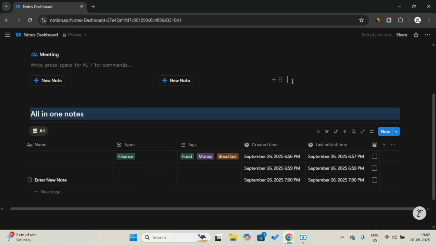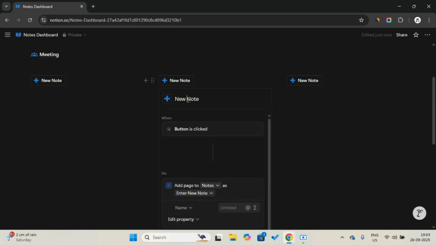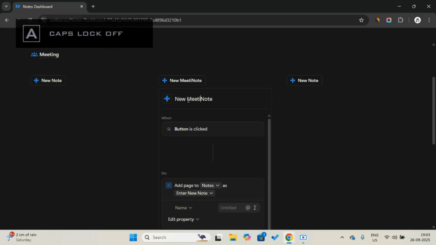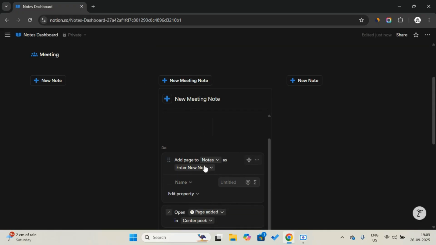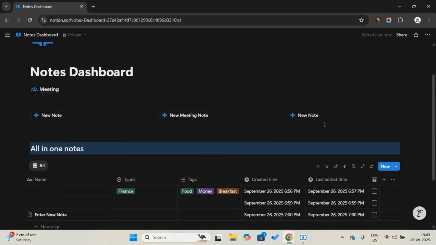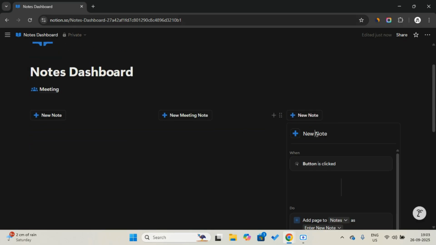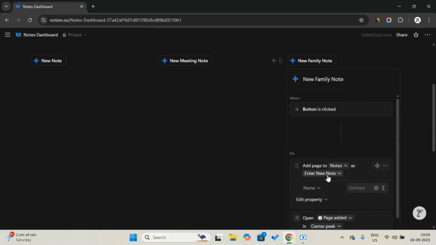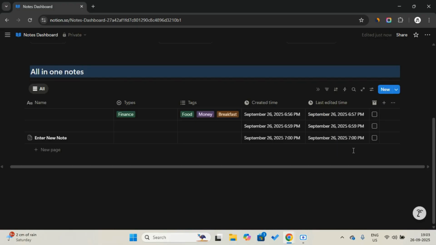Then paste the same button in the third column. Okay, good. Now let's change it. For the second button, let's change it to new meeting notes, and then set the default page to meeting notes. Okay, and then done. Then change this to new family note, select this and change it to family notes, mark it as done, and that's it.